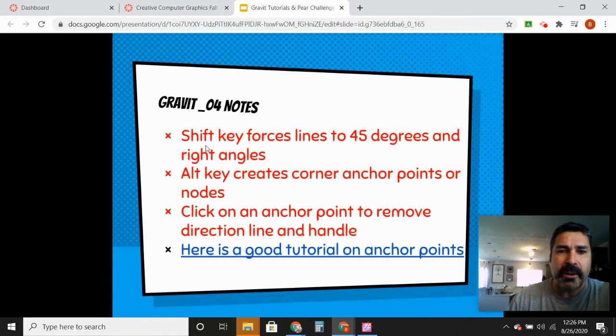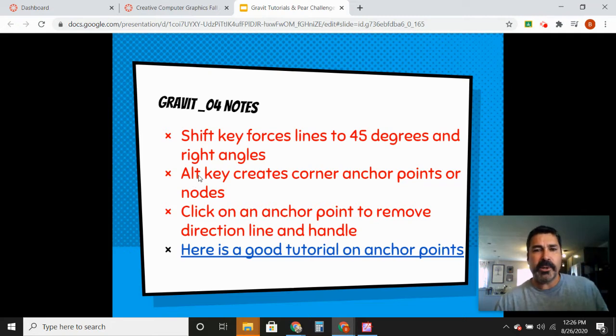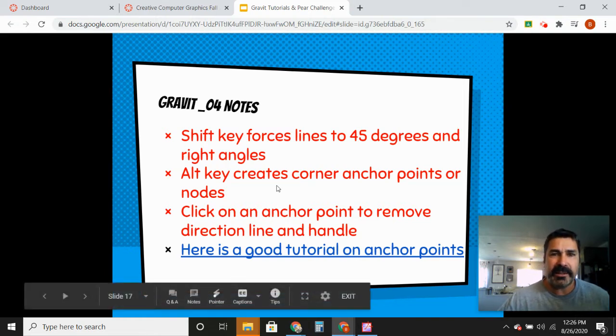All right, write these notes down. Whenever you hit Shift, it keeps everything in a 45-degree angle. Alt, which we're going to use a ton this time, creates corner anchor points. So we're going to see what those are. And if you click on an anchor point, it gets rid of the direction line and handle. Well, let's just see what that's going to look like.